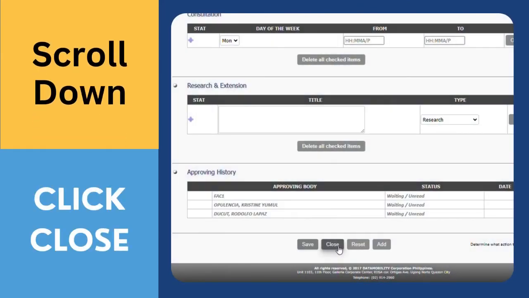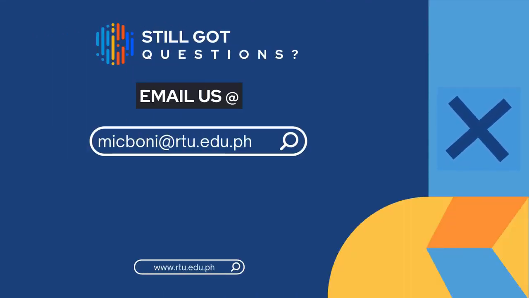After setting up the time schedule, you can now scroll down and click the Close button. Those are the steps for setting up the official time schedule.